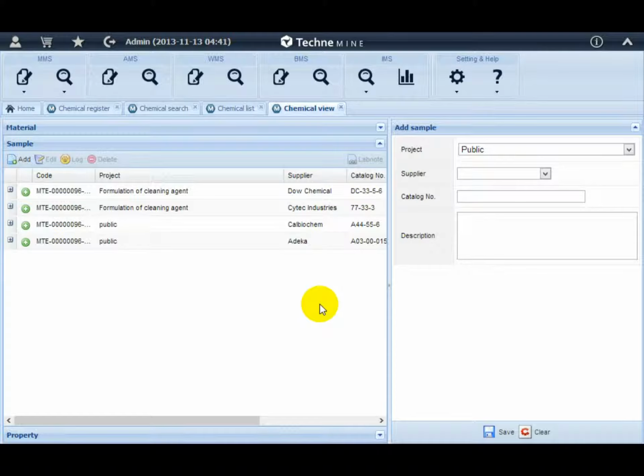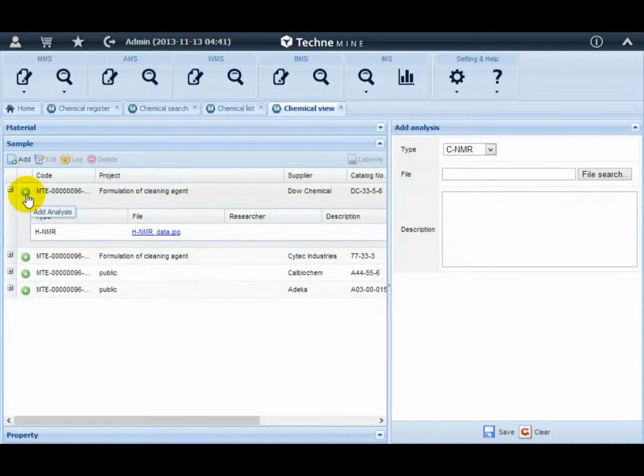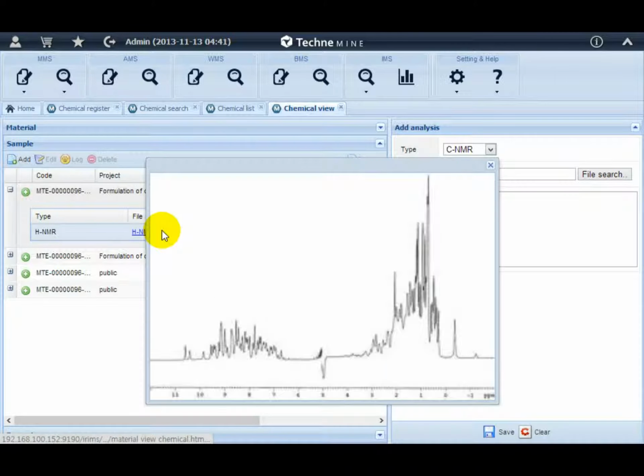To add analyzed data for a sample, for example, MSDS or spectrum data, select the sample first and click plus button. Add Analysis panel is opened in the right side of window. Select Type of Analysis and then Attach File using File Search button. The attached file will be linked to the sample.